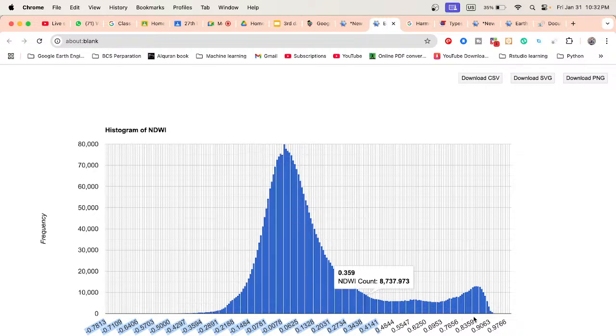In this case we can also find what the maximum value is. Okay, you can see 0.9. It shows the highest value of the NDWI result for my study area. And how many times we find it: 692 times it counts 0.9. This is the highest value of NDWI in the rainy season for my study area.